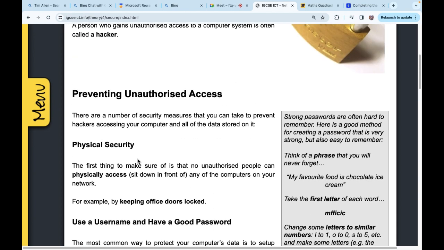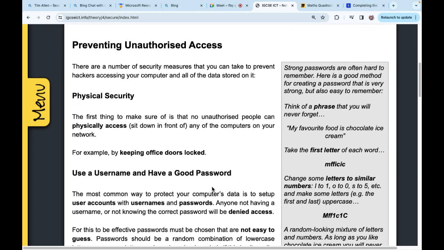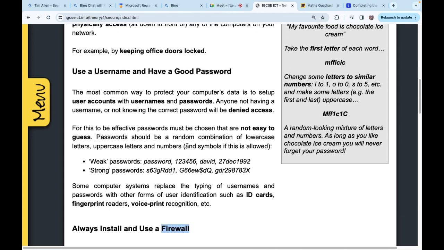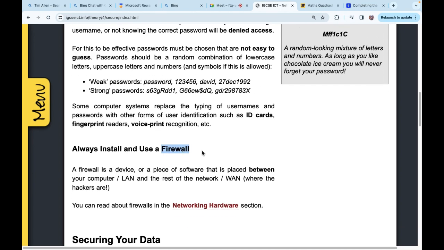Number 1 was physical security. Keep your computer in a nice place so that unauthorized people cannot have access to it. Make sure unauthorized people do not have access to your computer, and always lock your computer. The second one is the username and password. Create a username and password for your network, for your laptop, for your computers. The third one is installing a firewall. A firewall prevents people on the net from throwing Trojans or any negative malicious software at you.